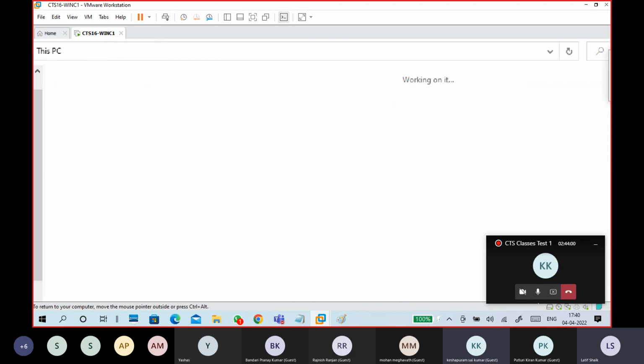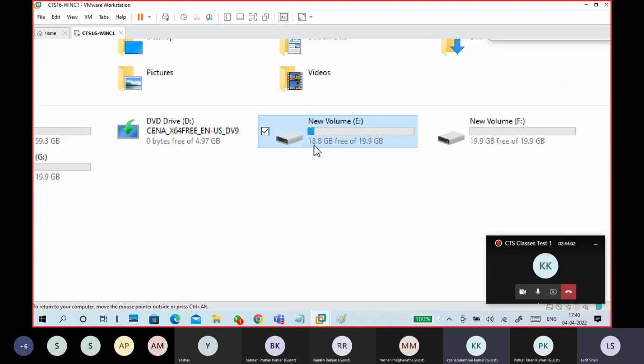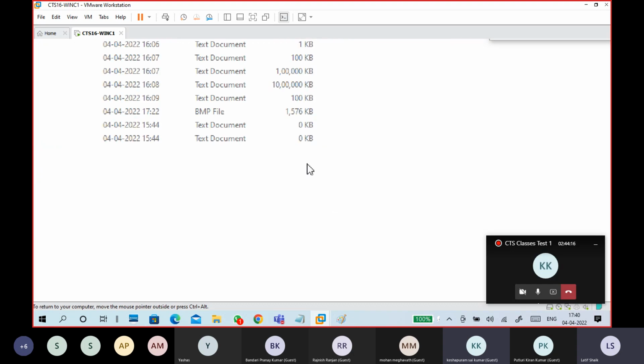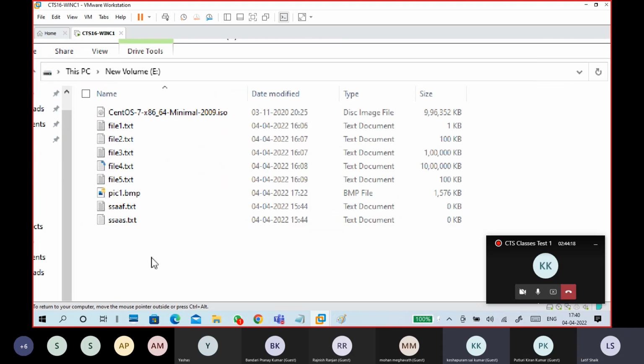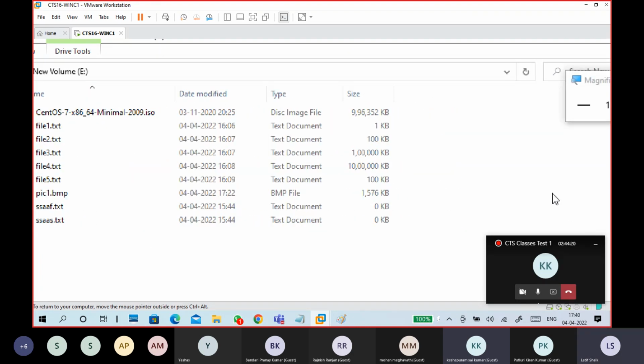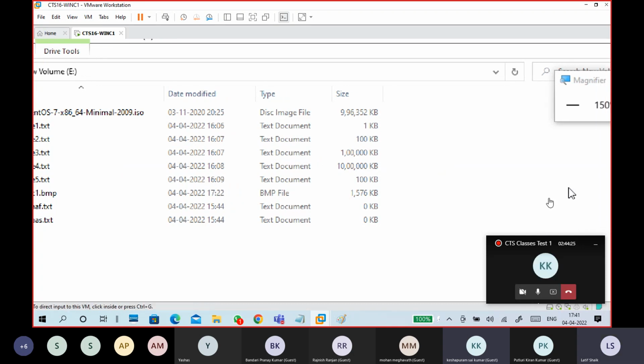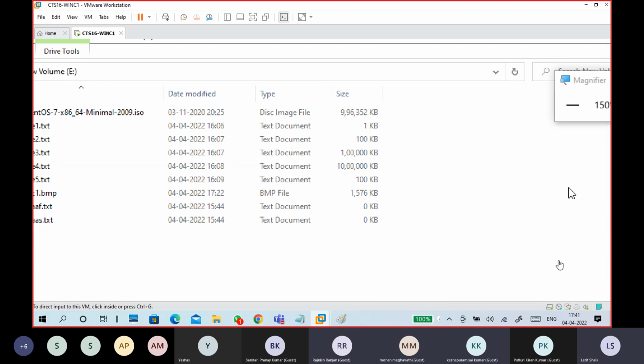So I'm going back to this PC, then see, it is 18.8. Around 900 MB, around 1 GB of space has become free. Free space is increased. So this is compression. Okay. Guys, do you understand compression kind of stuff?